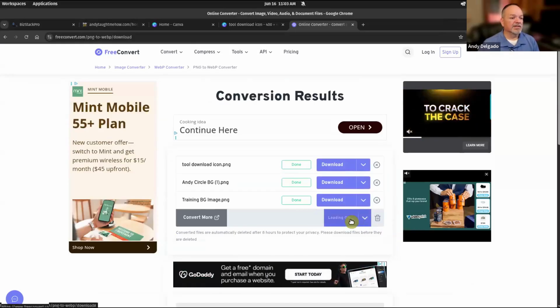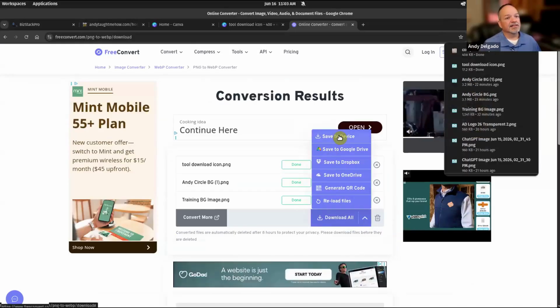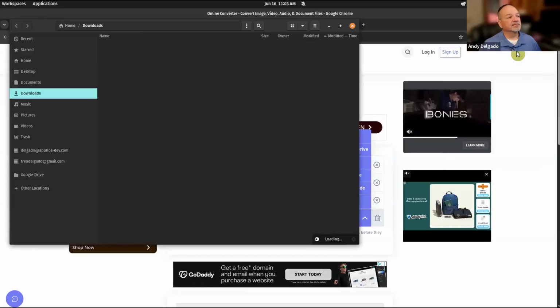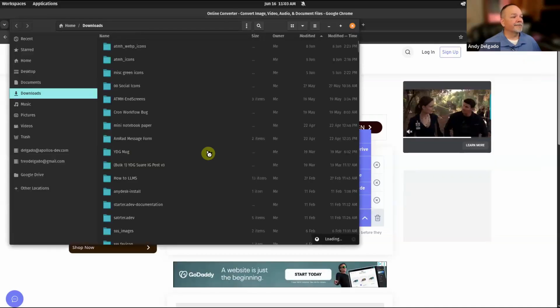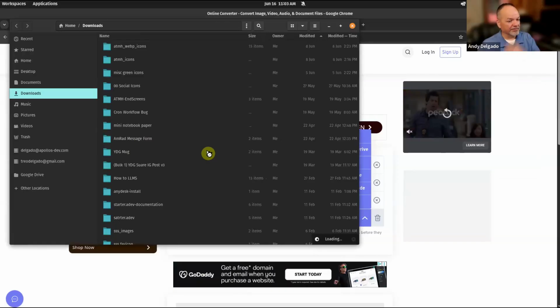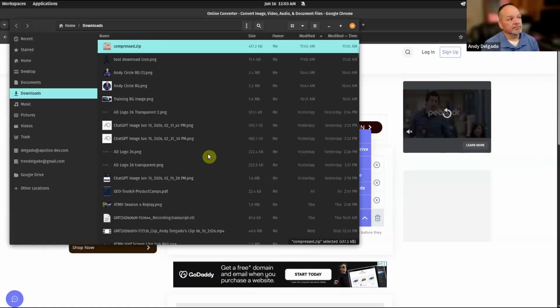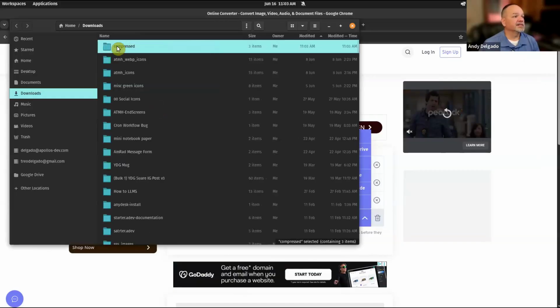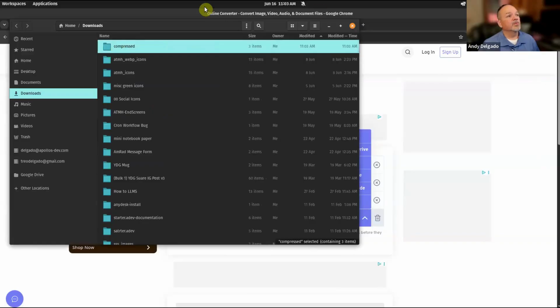Oh, it's going to create a zip for us, save to device. It's already done it right here. I'm going to look at the folder because I want to extract it. And we got to wait because I got 14,000 things in my download folder. There it is. So we're going to say extract. And there it is. It's called compressed. So we're going to go grab it.